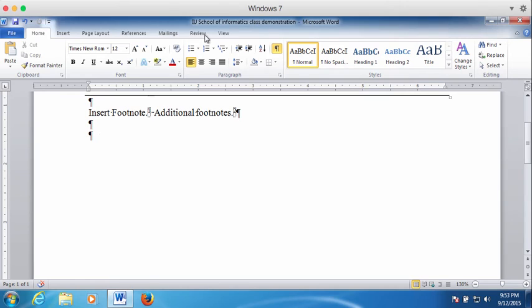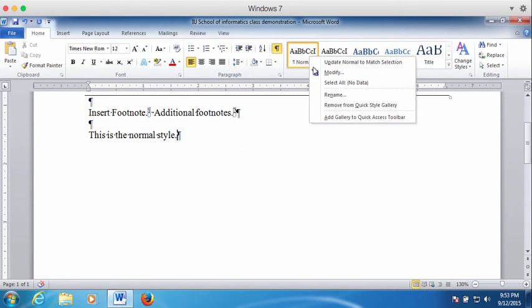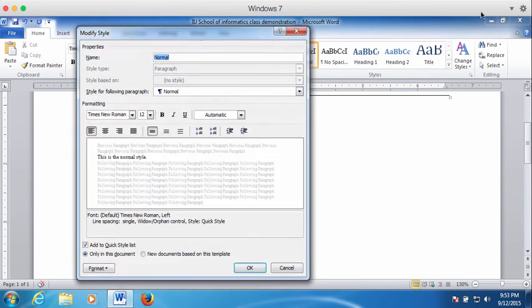So you can see right here that we're using the normal style. So this is the normal style. And if you want to see what that looks like, you can go up here to the style section, right click, and tap modify. That'll show you what's going on in this particular style. Its name is normal. It's using the paragraph normal style. It's Times New Roman, 12-point font, automatic color, left justified, single line space, and it applies to this document.